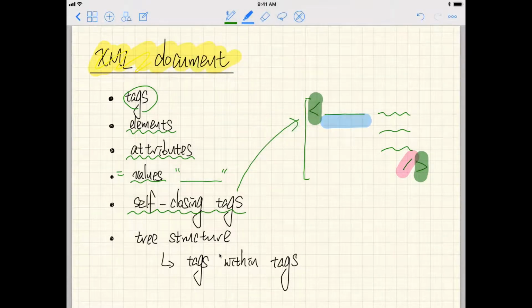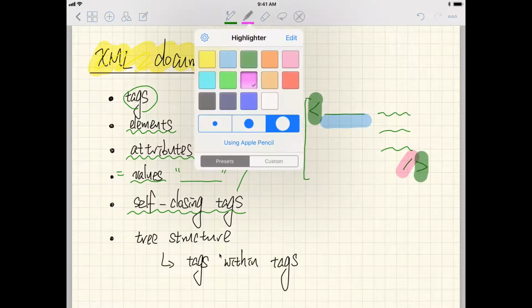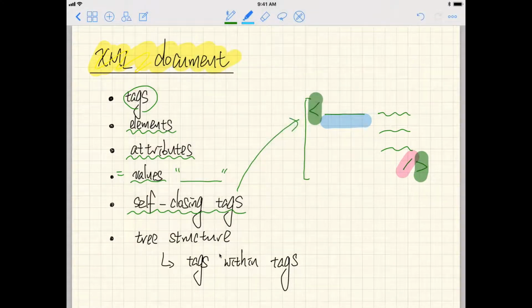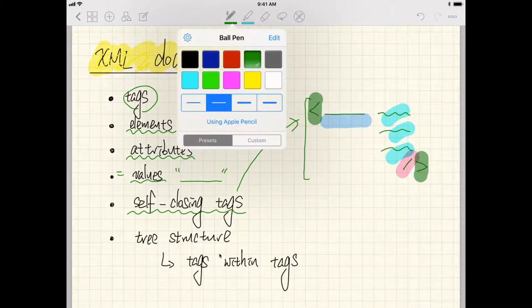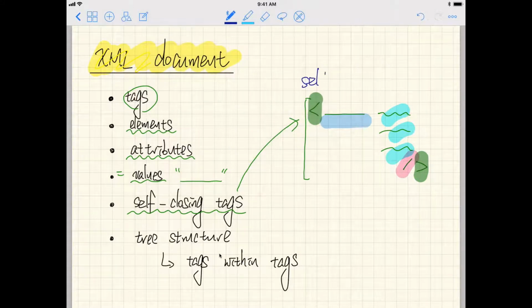This is the elements, and over here these are the attributes, okay, like that. That's kind of the general structure, and I'll show you some examples in just a moment. What would not be a self-closing tag? So this is a self-closing tag. So what would not be a self-closing tag? You may have tags within tags.